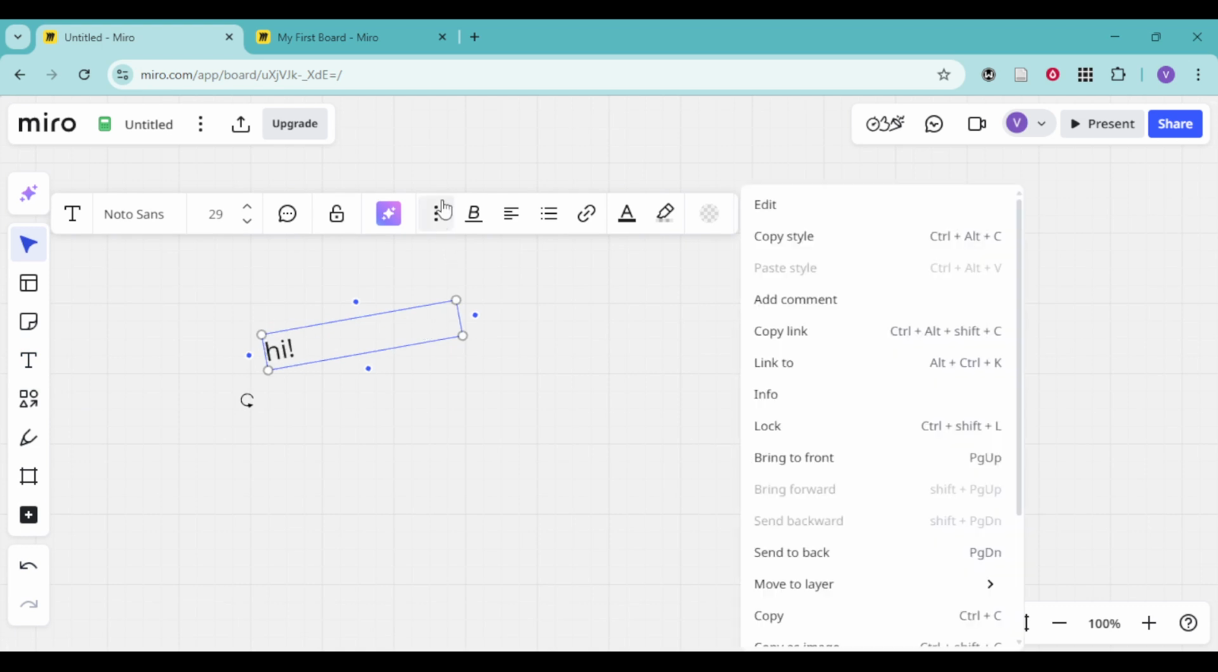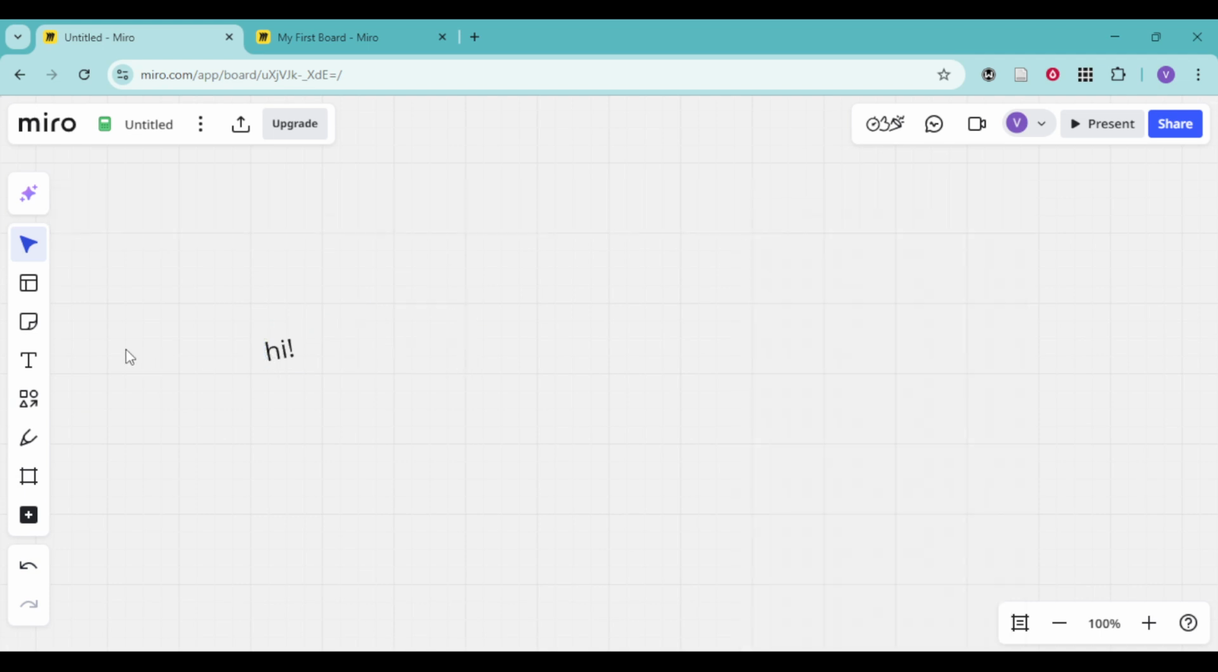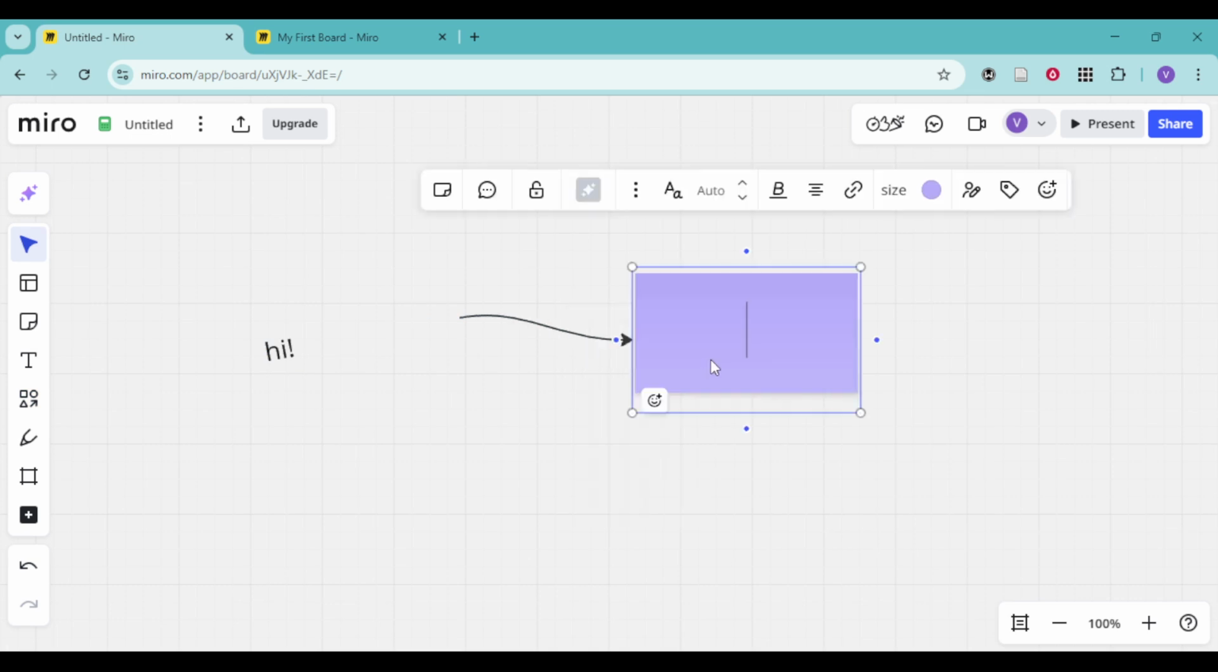To connect ideas, use lines or arrows to show relationships and flow. Select the line or arrow tool, then drag from one element to another. Miro will snap to connection points so your diagrams stay neat. You can change line styles and arrowheads to match your purpose and adjust curves to keep everything readable. This is especially helpful for creating mind maps, process flows, or decision trees.